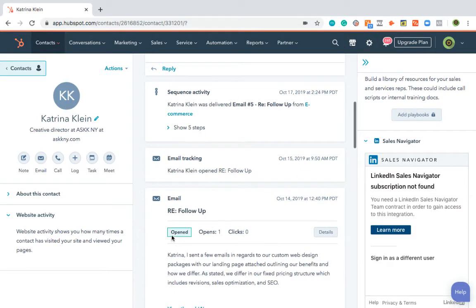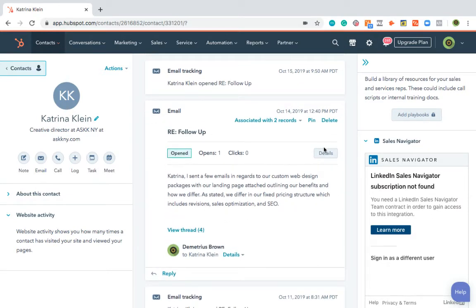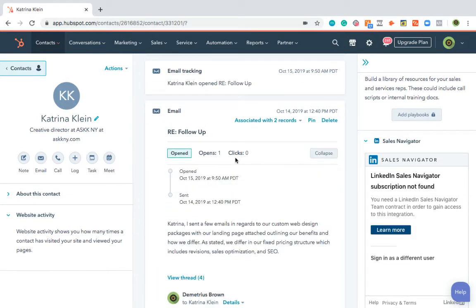So as you can see, this shows me when this email was opened. So the CRM reads when your emails are opened, and it gives you that in a notification. And I'll walk you guys through that in a second here, right?